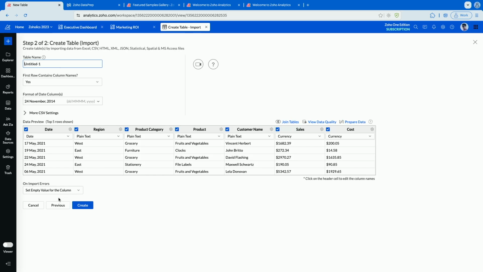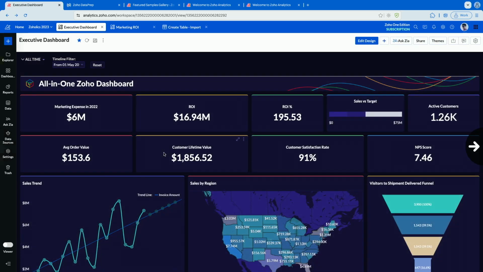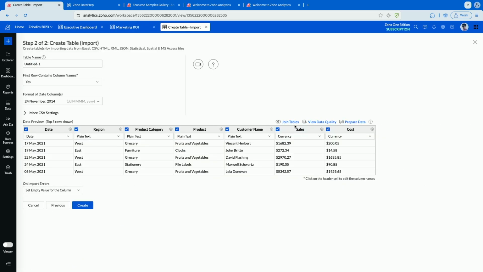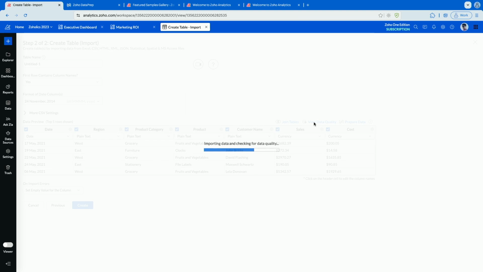We click next and you'll see it gives me all of this information. Here I can view the data quality and make sure that my data is right. Have you ever had a file where all of your date formats are off, or you have extra values, or maybe your currency fields have a dollar sign and some of them don't, and you just need to clean your data? That's what Zoho Data Prep is going to help you do.